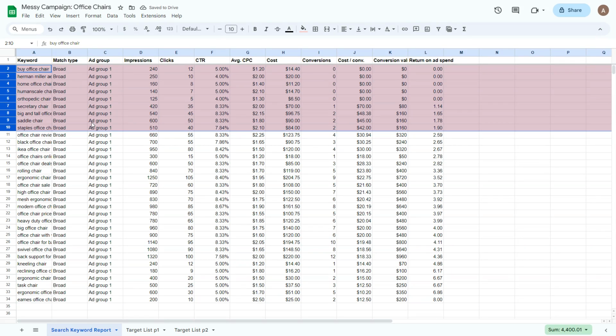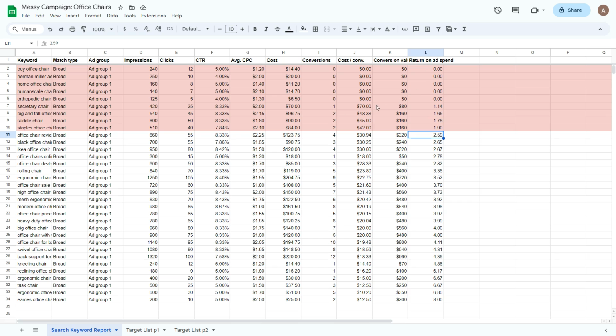That leaves us with a target list of keywords that we are interested in improving. Essentially here, I would assume that anything below a 2x return on investment isn't going to be very effective, and we're going to filter those right out.